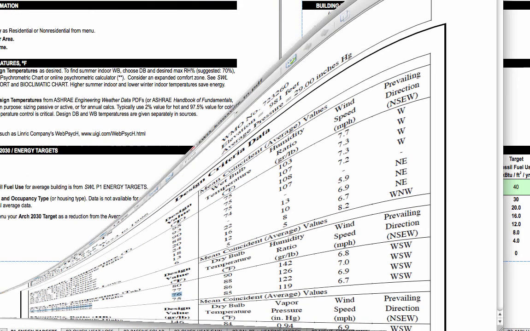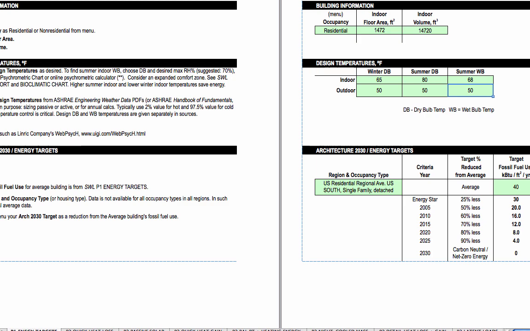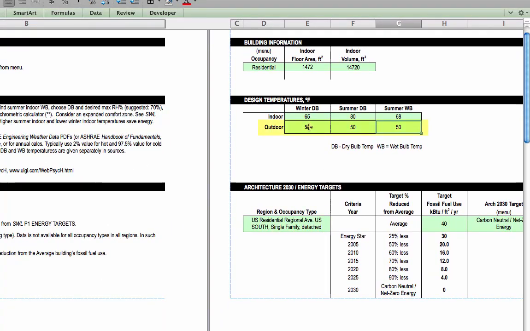I'm going to close this, and I'm going to go back to our spreadsheet. So outdoors in the winter is 18 degrees, in the summer 90 degrees, and the wet bulb 76 degrees Fahrenheit. So that's it for setting our indoor and outdoor design temperatures. Now these get used in various ways to calculate heat gain and heat loss, and latent heat transfer, and so forth in other spreadsheets. The last thing we need to set on this page is your energy target.